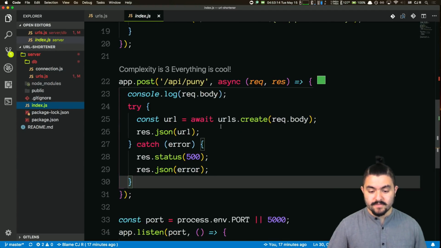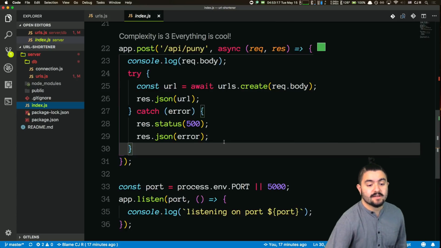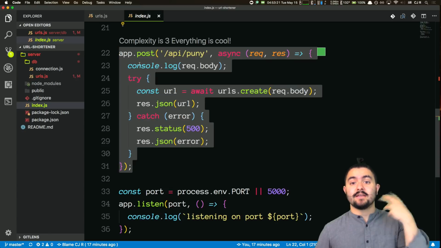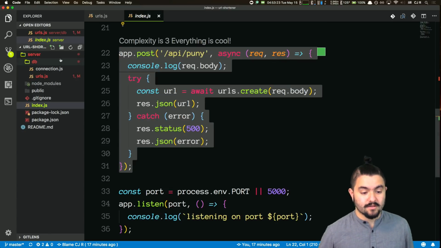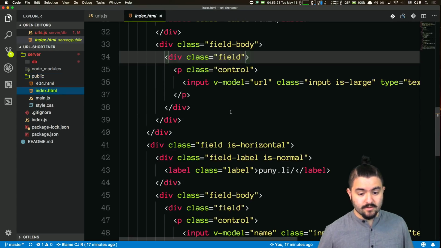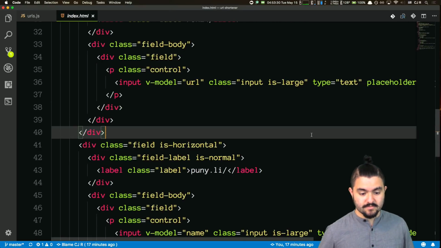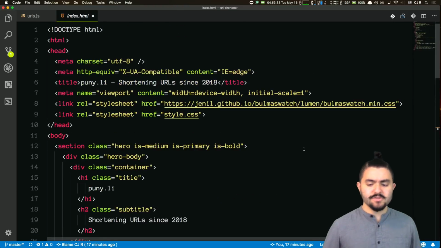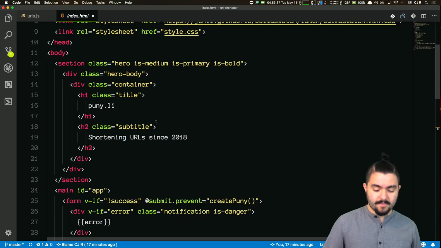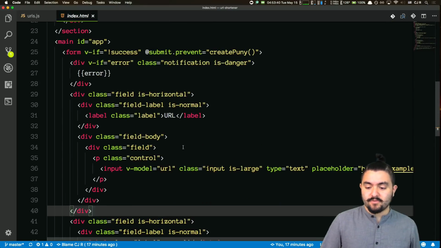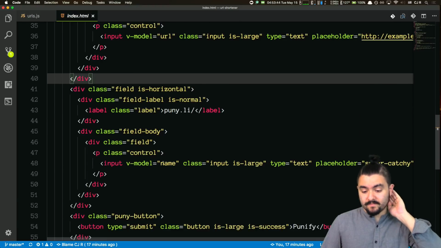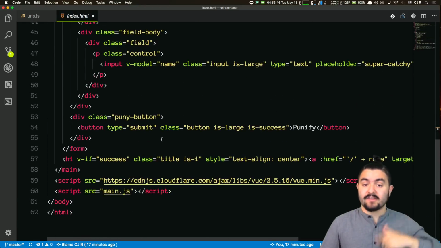So that's all of the server-side code, and then the client-side code is simply making a post request to this route to actually create the puny URL. If we look at that code, we have our index.html, which really just has a form on it. We're reusing Bulma for CSS. We've got the main hero image up at the top, and then a simple form where they can put in their URL and the name for the puny, and when they submit it, that makes the request to the server.